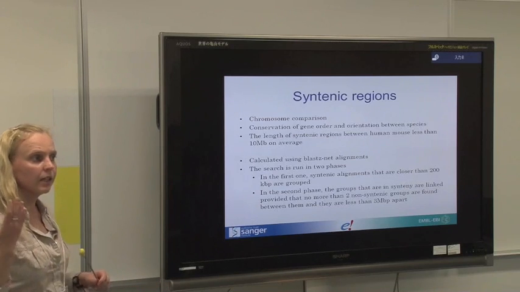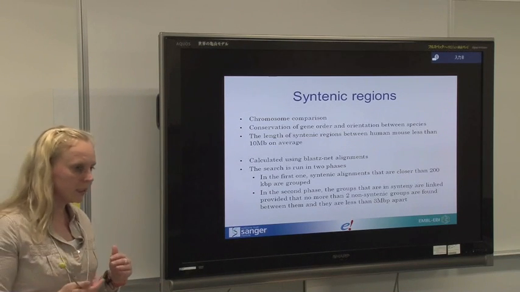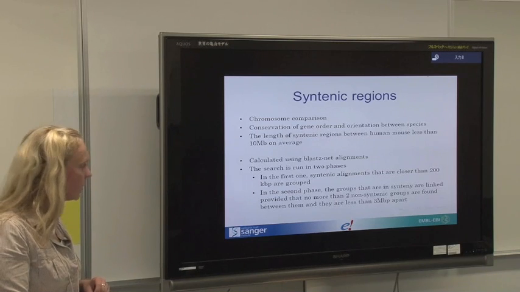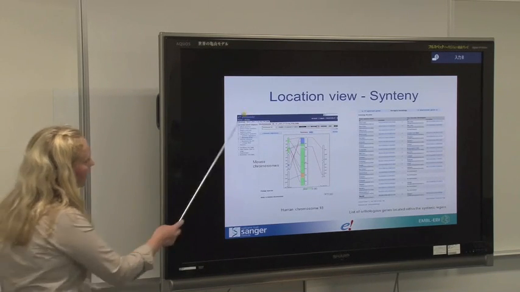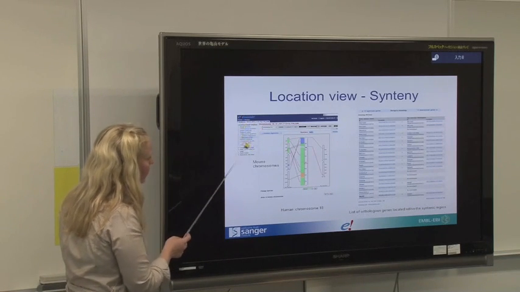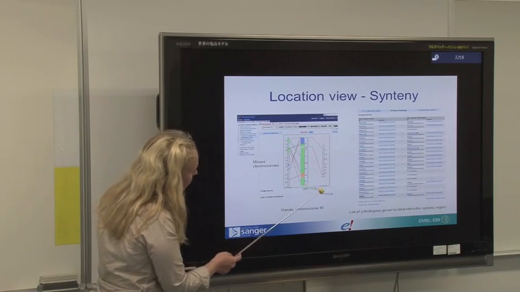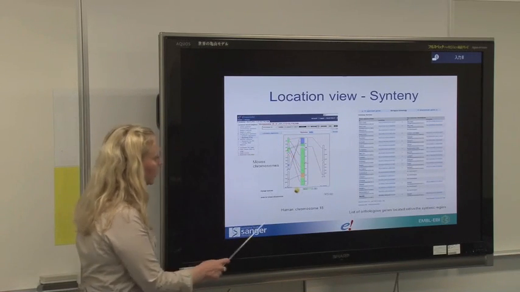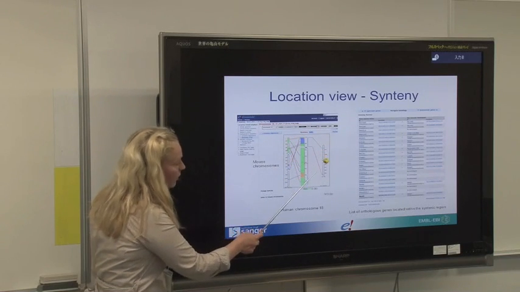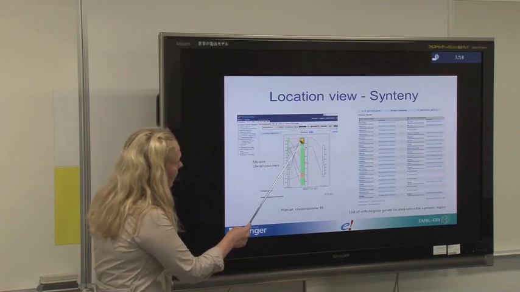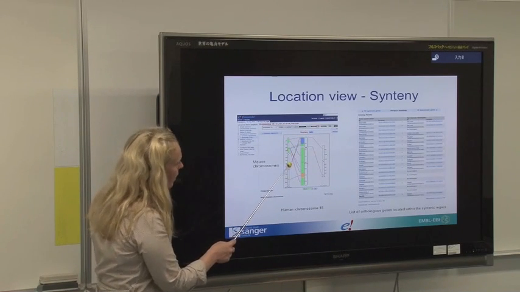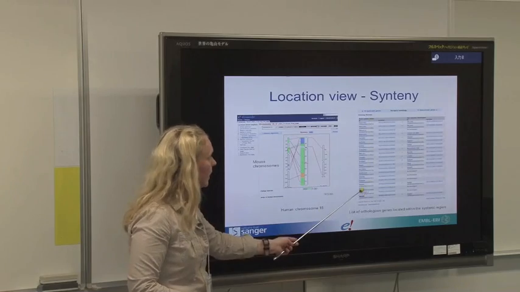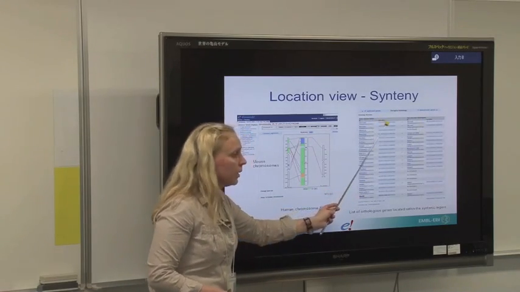A syntenic region, again, is just a region in which the two species have the same genes and the genes are in the same orientation. These regions can be very large, and this is how it looks like. So this is a synteny view, which you can see, again, from the region in detail. In the middle here we have a human chromosome, and I've selected that I want to see what syntenic regions it corresponds to in mouse. So I selected mouse, and here you can see that several mouse chromosomes have syntenic regions. The links between the regions are represented by these lines here. If you select one of them, you can also see what kind of genes are there, and you can switch between the ones in human and mouse also.